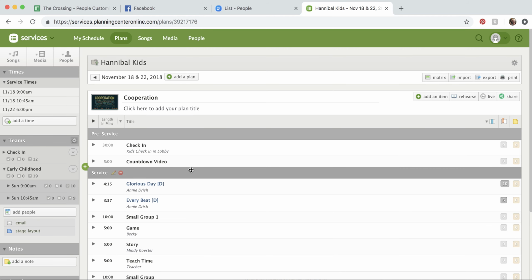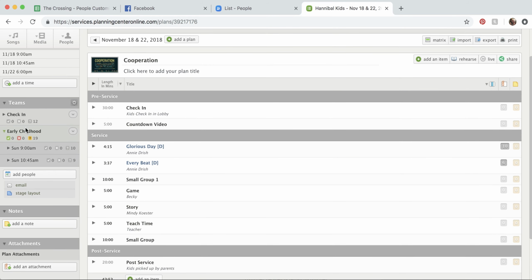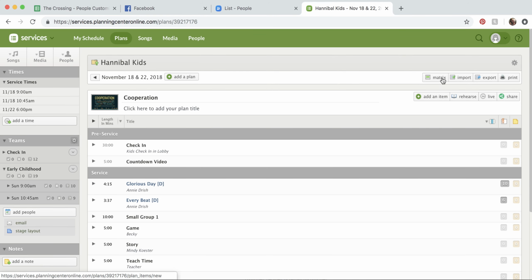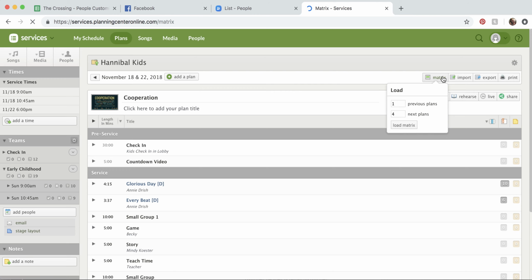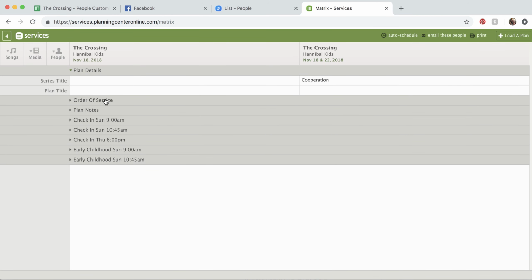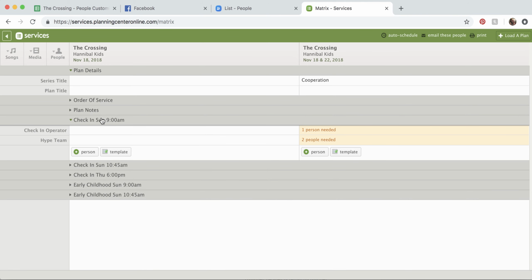So let's go back in here. So you can see that from this screen or from this screen, you're able to add people into the service. You can also go over here to the matrix and you can see everything on here from the matrix. You can see the order of service, you can see any plan notes, and then you can see all of the volunteers that you need to schedule.